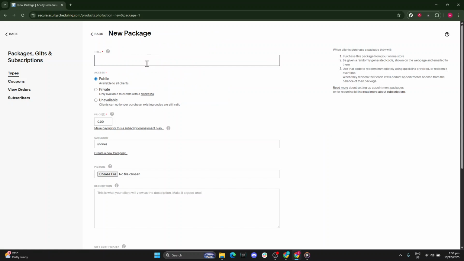Begin with the title. Type a clear, descriptive name like coaching session. A good title helps clients instantly understand what they're buying, so consider including the focus or length if it's helpful. Next, make it public so clients can access it. If this toggle is off, only your team will see the package, which is useful for internal offerings, but for most cases, you'll want it visible to clients.